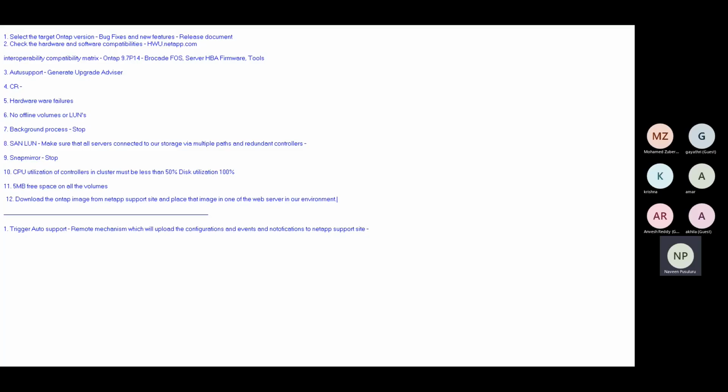From that web server only, we can download the image to our NetApp controllers. Okay, we must upload it to a web server. Either it might be an FTP web server or HTTP or HTTPS, yeah, anything. You can use any web server. These web servers will be mostly managed by the Linux team. Most of the people will use a Linux server only as a web server. Some people might use the Windows team.